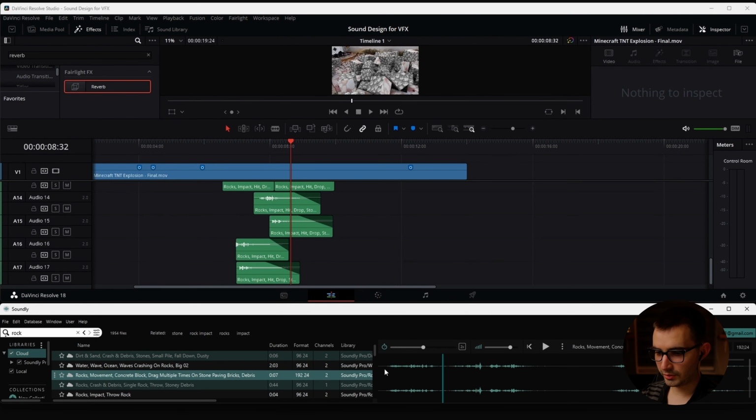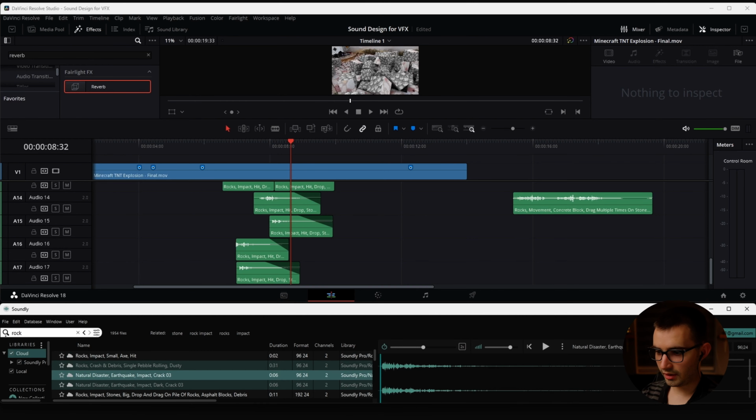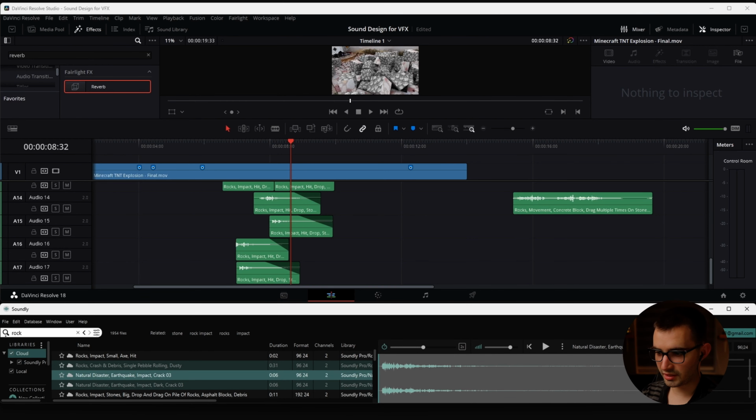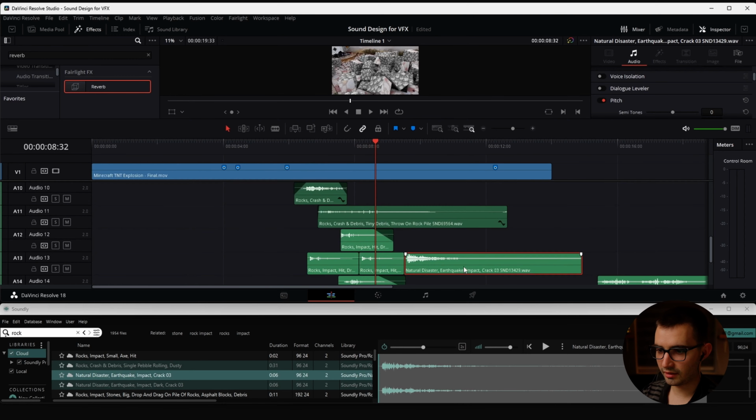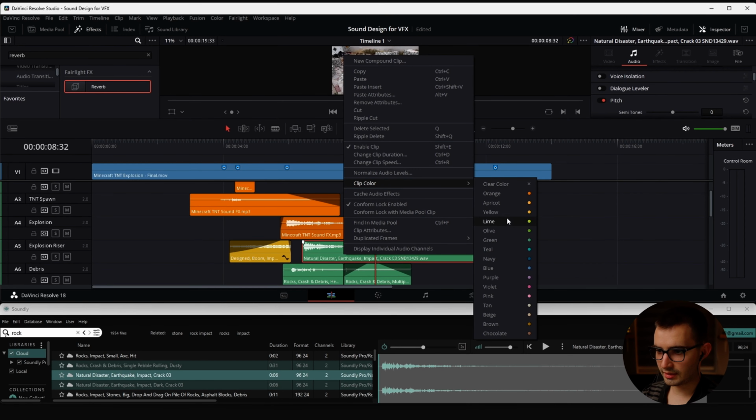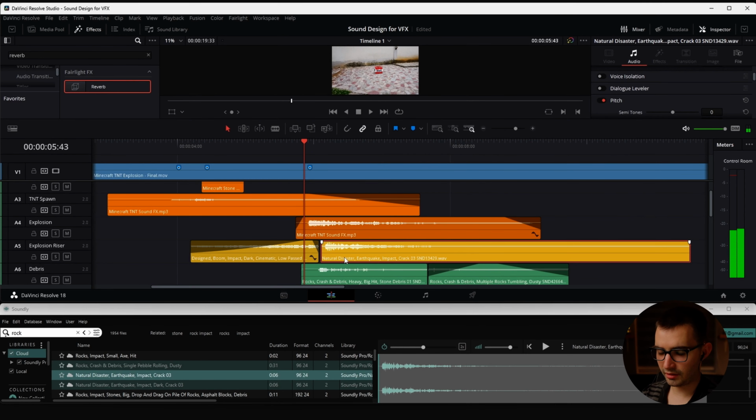Okay, this one is cool. We got some rock movement. And I like this one as well for the explosion. So I'll drag it in. And we'll make this clip yellow. And we'll drag it up here.